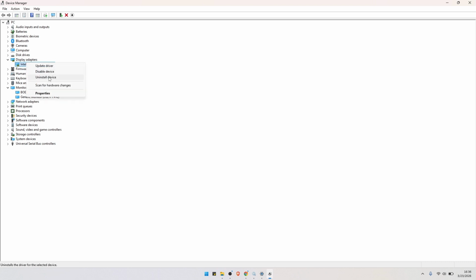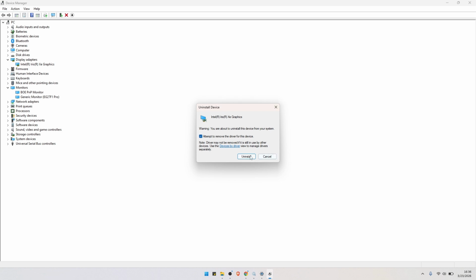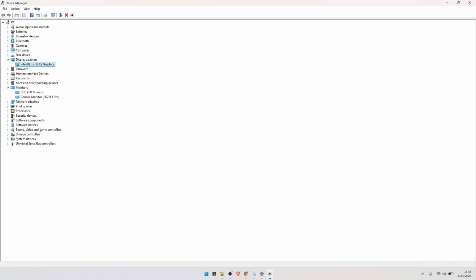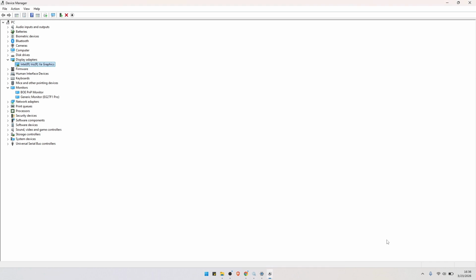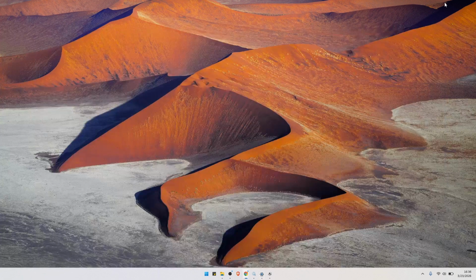Confirm the uninstall. Your screen may go black for a few seconds, which is normal. After that, restart your computer. Windows will automatically reinstall the display drivers during startup. Once your system is back on, check your quick settings or display settings again to see if the brightness slider has returned. That's it for this tutorial.